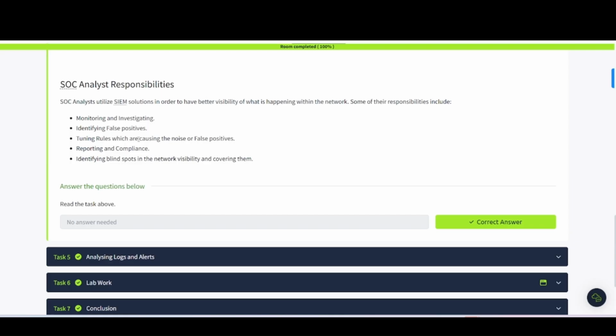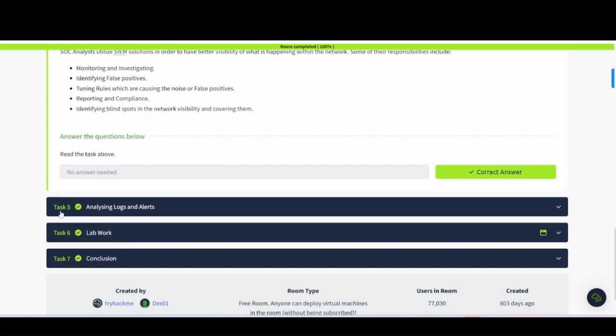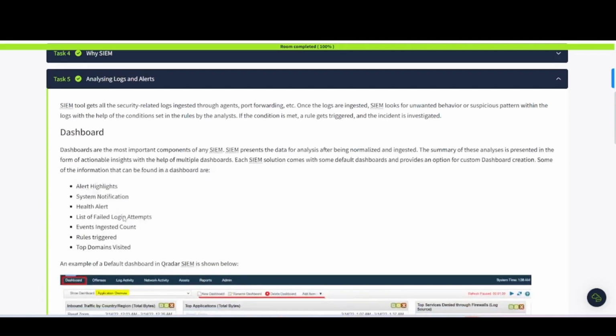Some of their responsibilities include monitoring and investigating, identifying false positives, tuning rules which are causing the noise or false positives, reporting and compliance, identifying blind spots in the network visibility and covering them. Okay, read the task above. Done. Task 5, analyzing logs and alerts.